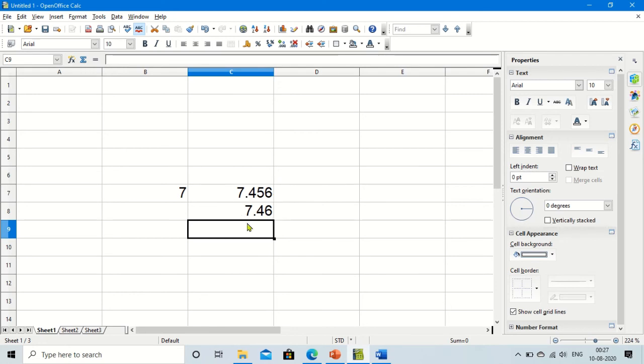So here you can see 7.456, and 6 is going to be eliminated. Why 6 only? Because I want to round up to 2 decimal places, meaning after the point we need only 2 digits. So 6 will be eliminated. You can see 6 is greater than 5. Then what will happen? 1 will be added to the 5 and then 6 will be eliminated.